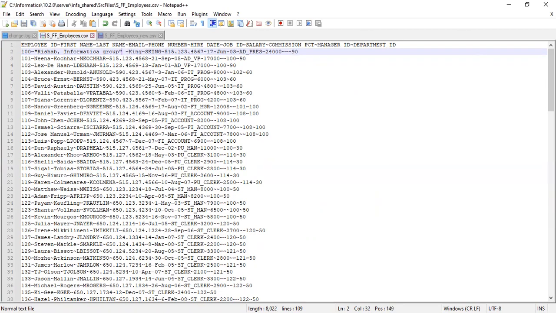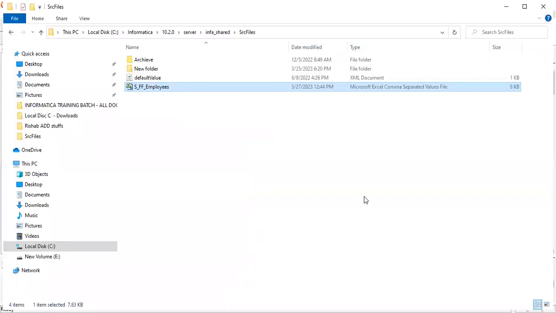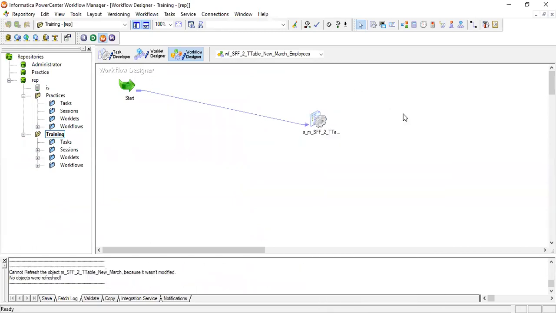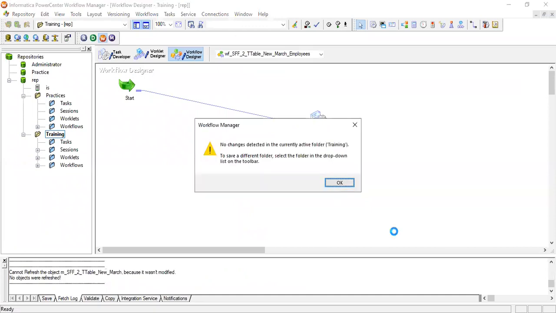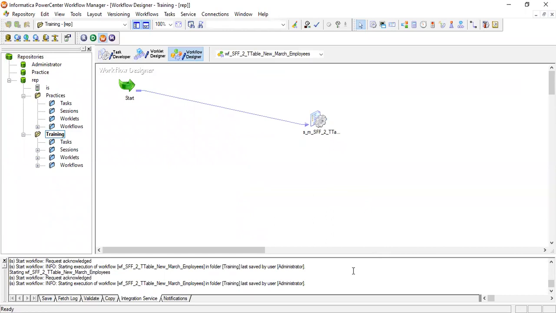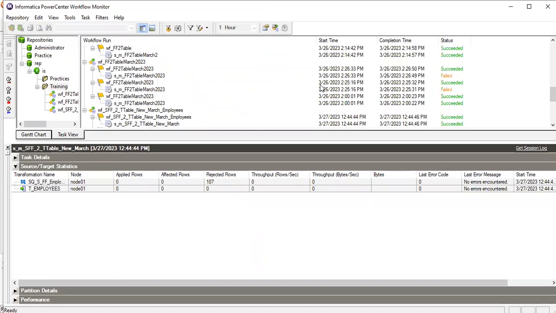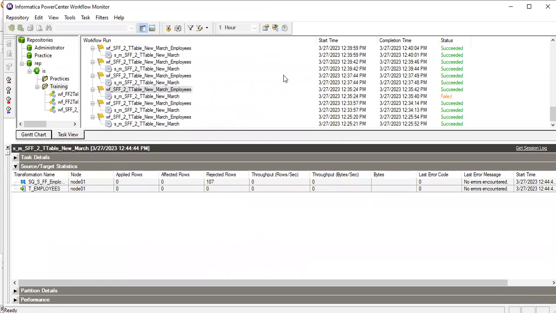Control save, and you can see here, can run again. Control save, start workflow. Yeah. Rejected rows 107. Why? We made some changes in the file that is affecting here.